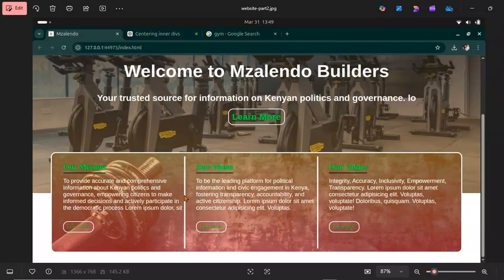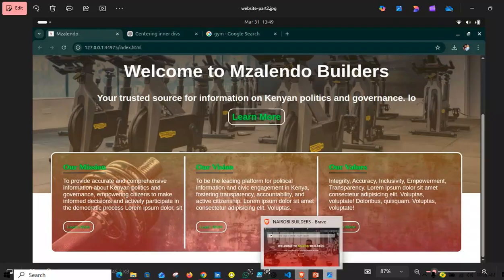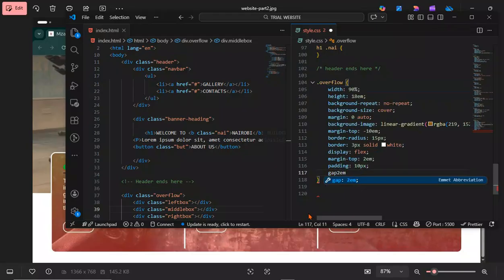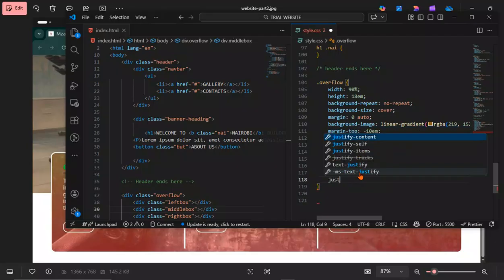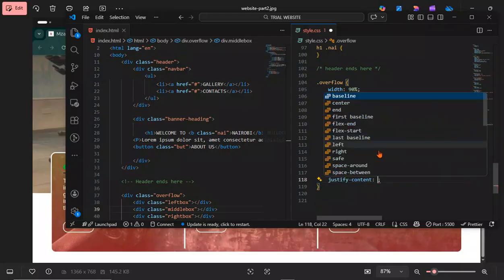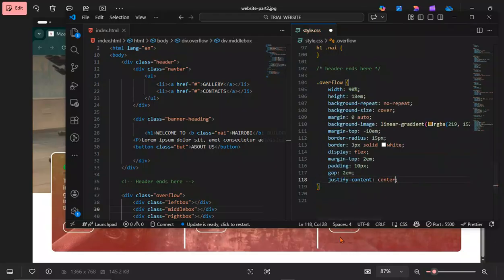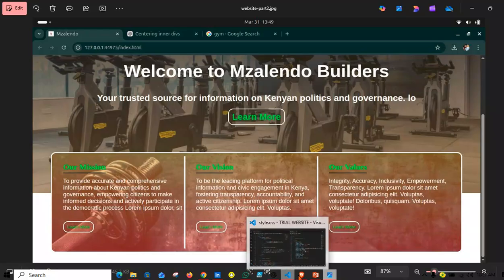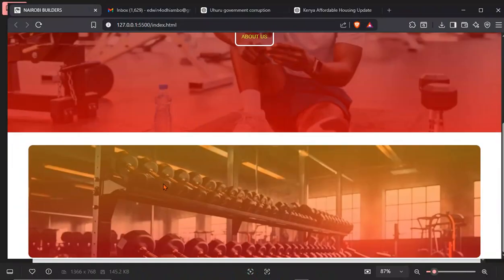Okay, now let us say the gap. What is the gap? The spaces in between here and here, the gaps inside the boxes. So let's see, gap, let me give it 2em. I like working with 2em gaps. Then I will justify content center so that the boxes are aligned at the center like this. Okay, nice. Our design is now well arranged.